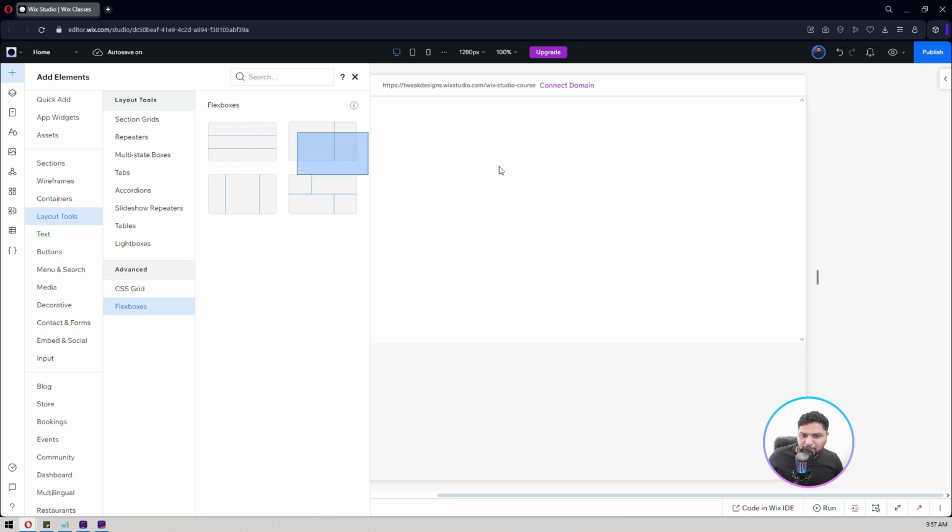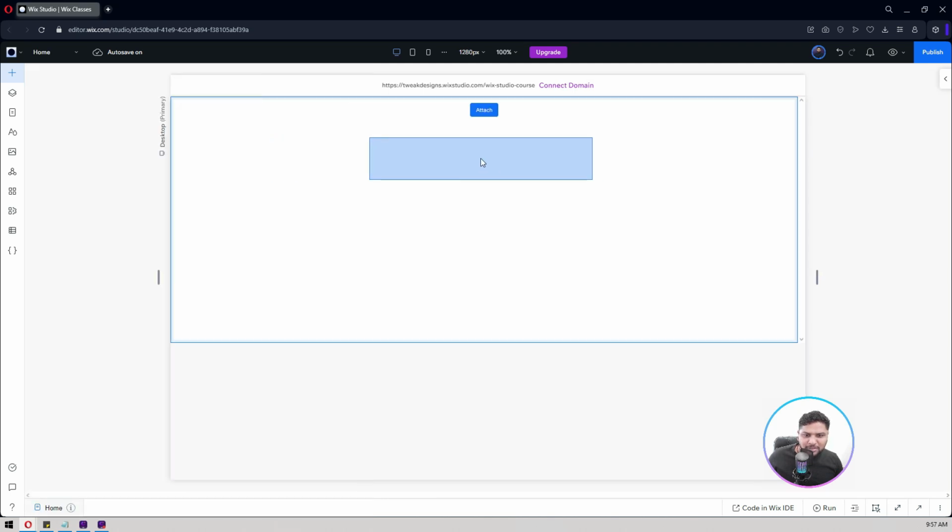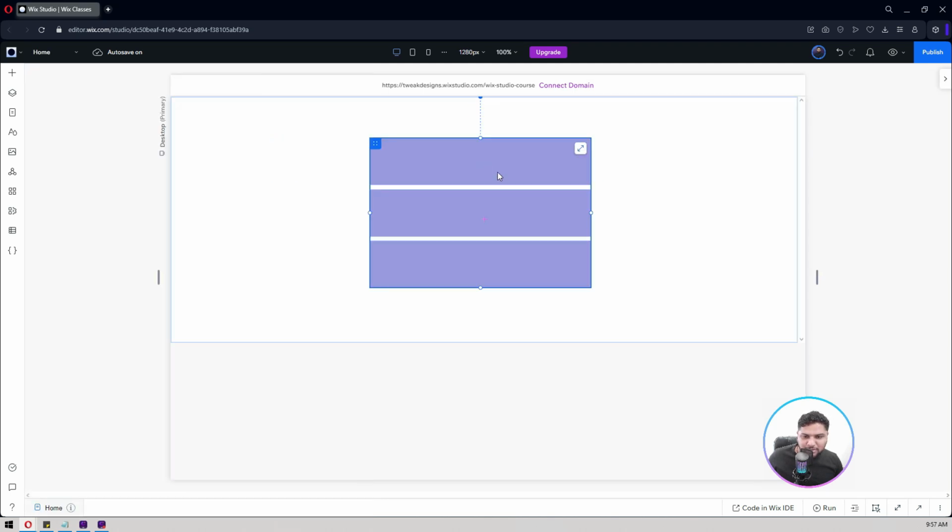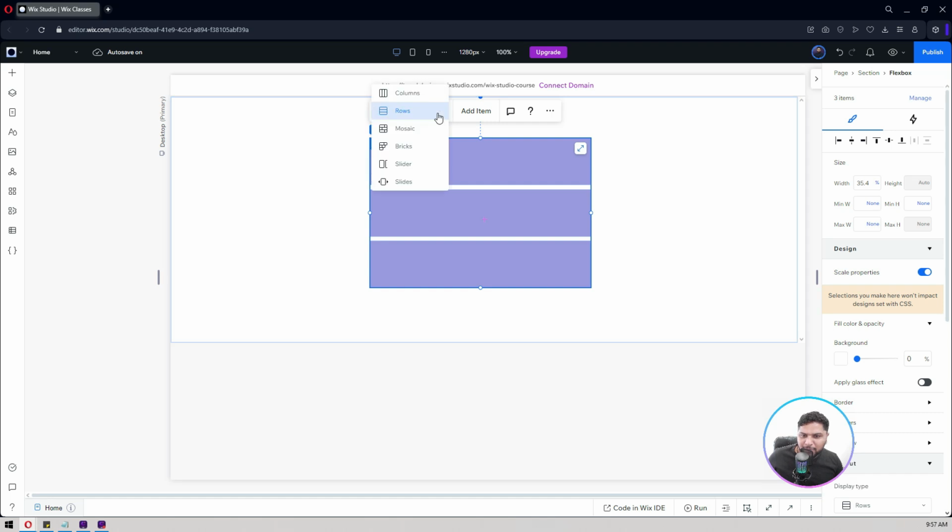Let me put this on my canvas. I'll just drag and drop on my canvas. So now look at how many options you have. You have columns, you have mosaic, you have bricks, you have slider. If you want to create any slides, you can also create slides with it, right? So you can play with these options.